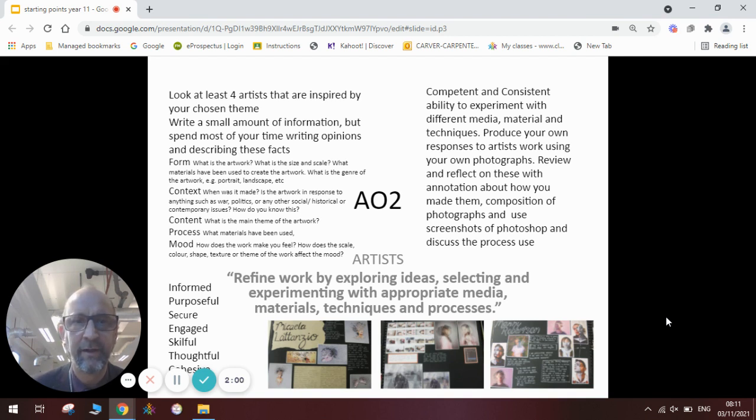We recommend you look at least 3 or 4 artists that are inspired by your chosen theme. Your teacher may have provided you with some to look at, or you may have to use the internet and search them for yourself. You need a small amount of information about who the artist was, but most of the time should be writing your opinion about what you have discovered in their artwork.